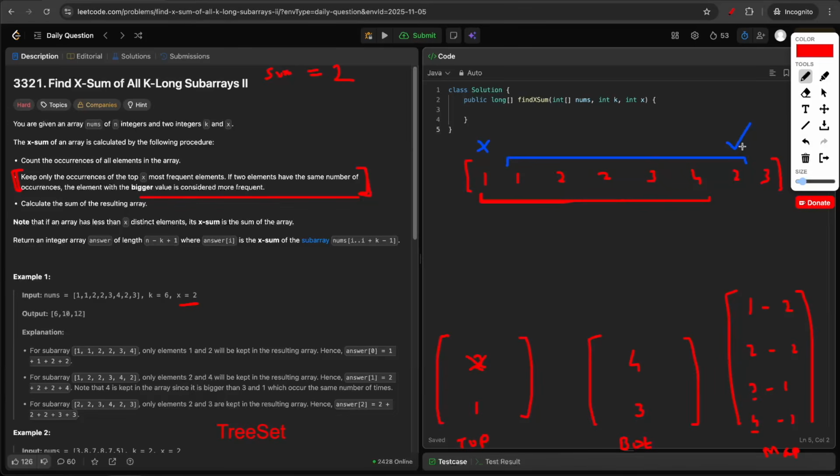And next, you are removing this 1 from your window. So the same thing, you'll again check where your 1 is present. So 1 is present here. So you'll remove this from your set. And since it is from the active, the top set, you will also remove from the sum. So now 1's contribution is 2, so the sum will be 0.